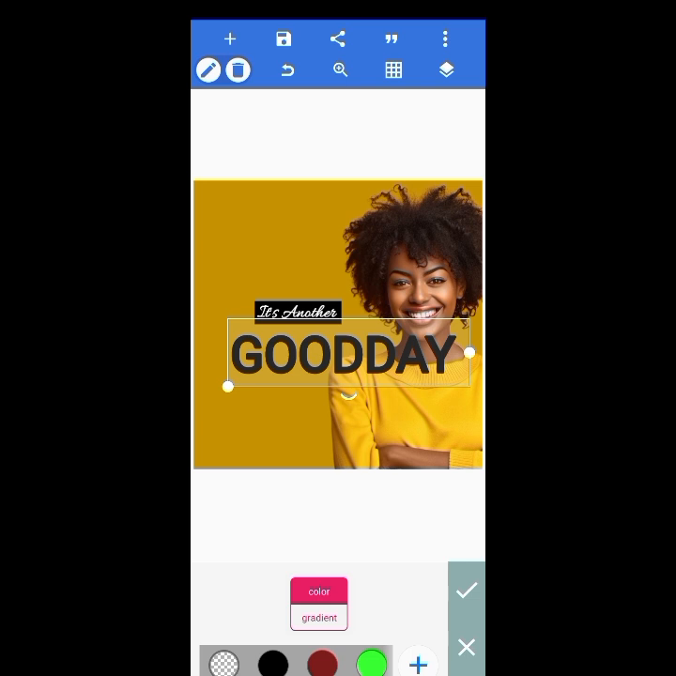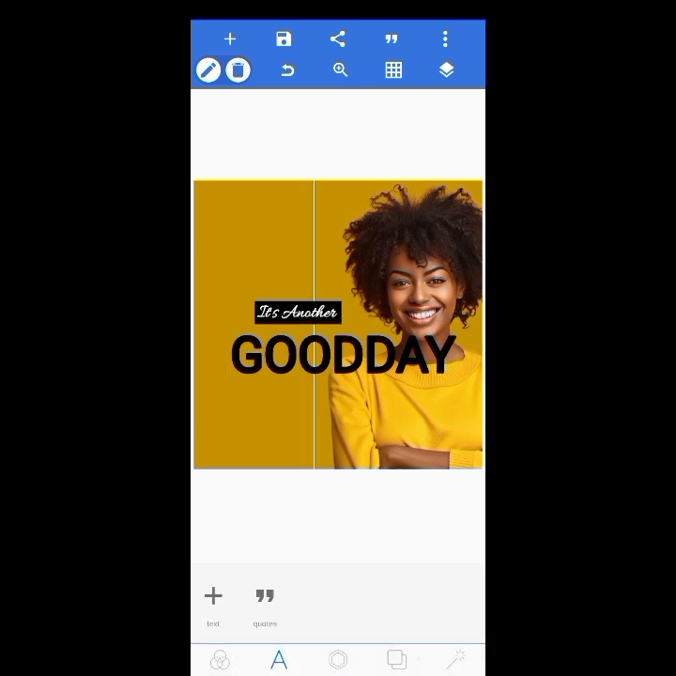So I'll bring this picture of the lady to the front. I'll just tap on the lady here and click on "to front." As you can see, the text has fallen at the back. The good day text has fallen behind the lady.